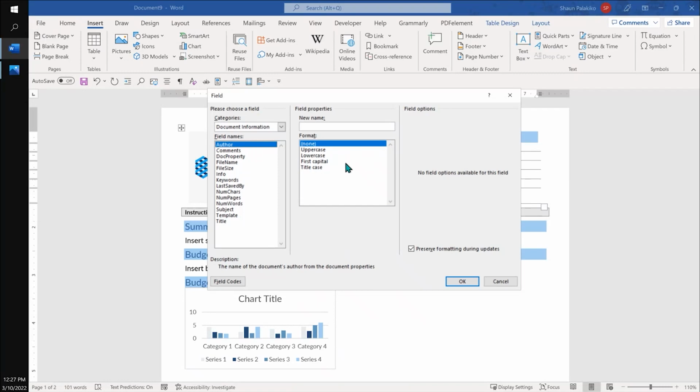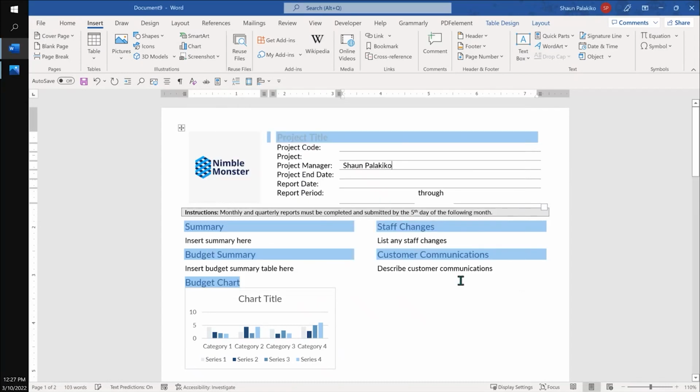Right? I'm the one who's writing this, who's editing this. And let's use, it can be all upper case, all lower case. I'm going to use title case. And look, my name's right there.